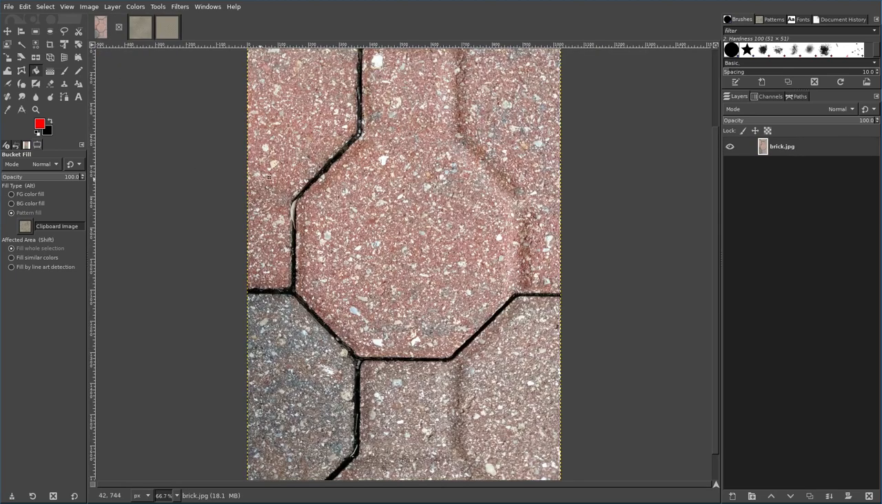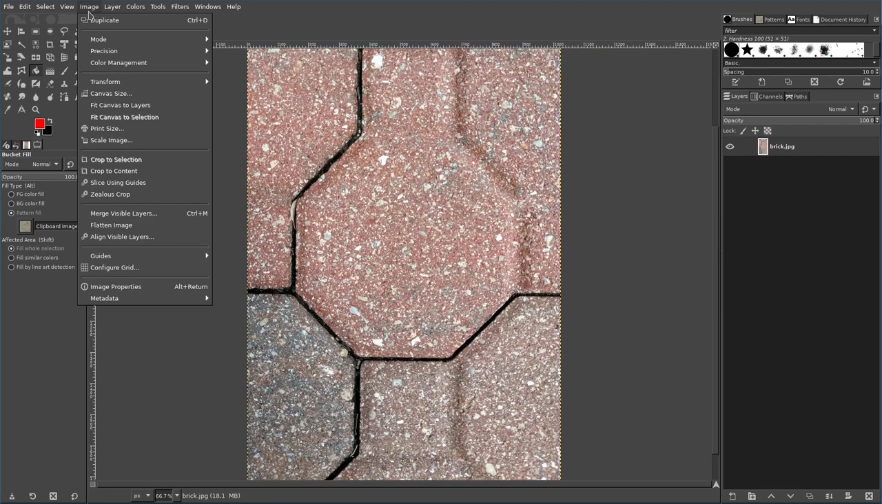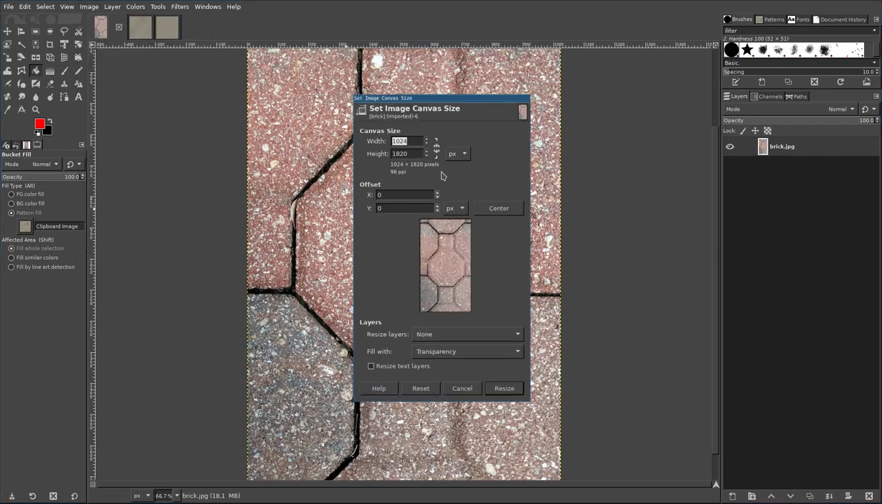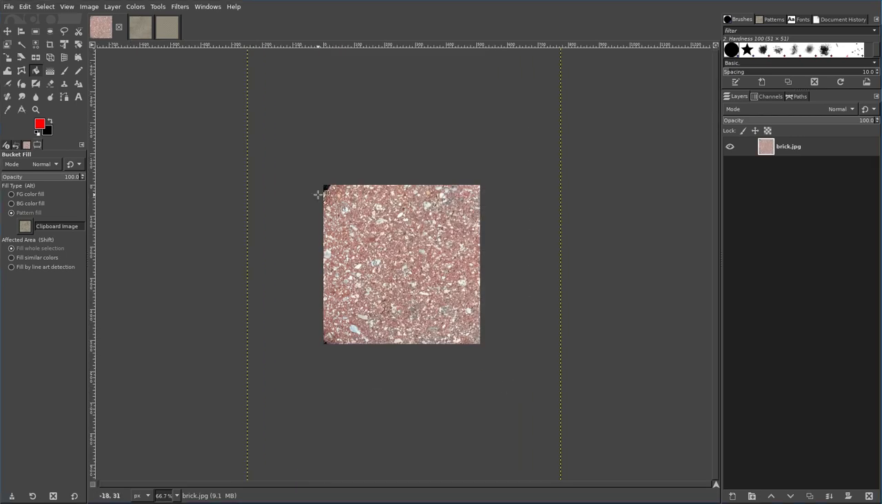Let's do it again with this brick image here. I'm going to go up to Image, Canvas Size. I'm going to say 256 by 256 for this one. And you can see the little square there is what I'm cropping. I'm going to actually do a little bigger. I'm going to go 512 by 512. Center that up there. There we go, resize. This one, definitely you'll see that.